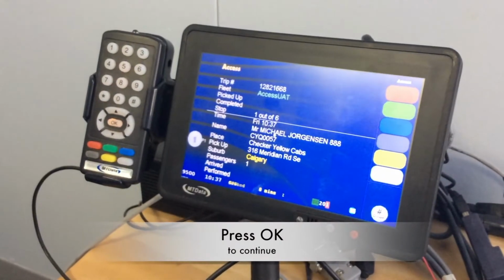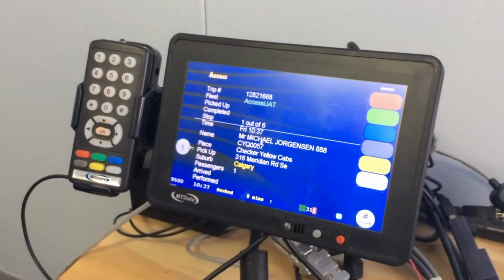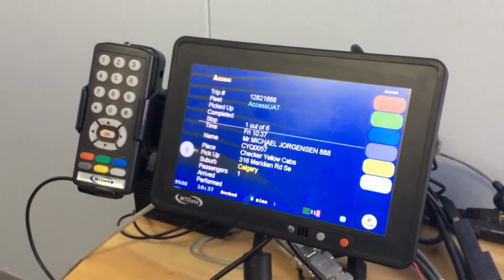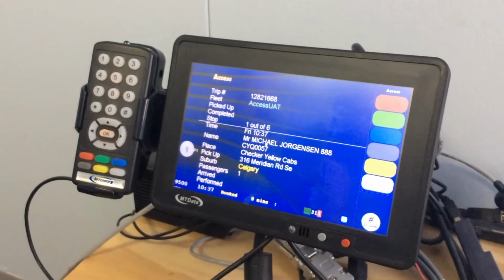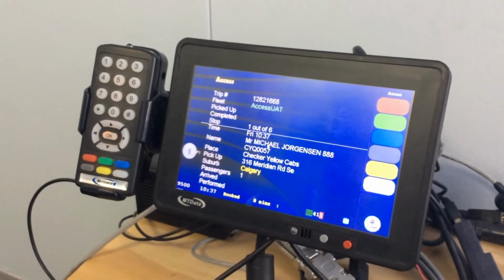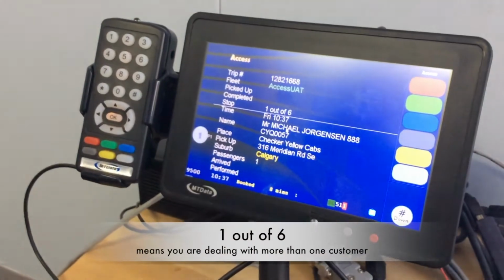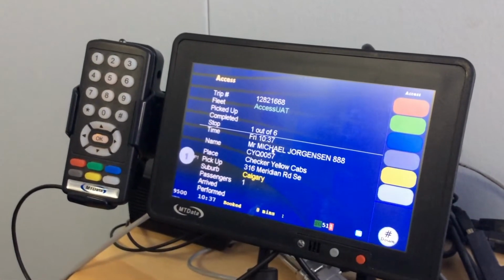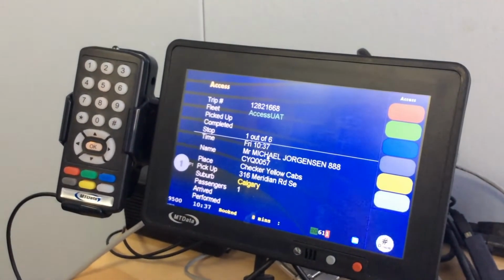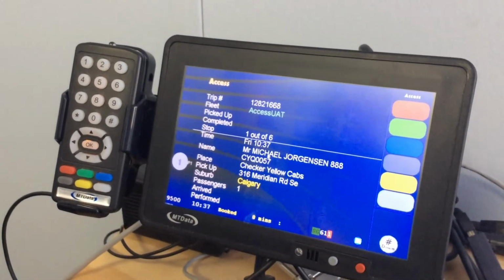Press OK to continue. You will see the fleet as ACCESS. This will let you know this is an ACCESS CYQ trip. Where you see the stop on the trip, it indicates 1 out of 6. This means you will be dealing with more than one customer. In this case, you are dealing with 3 different customers on your run.